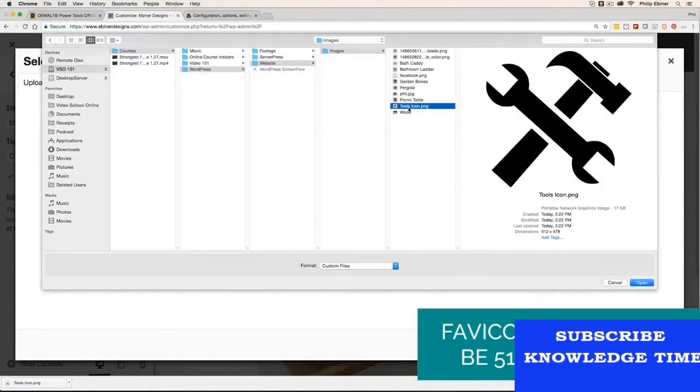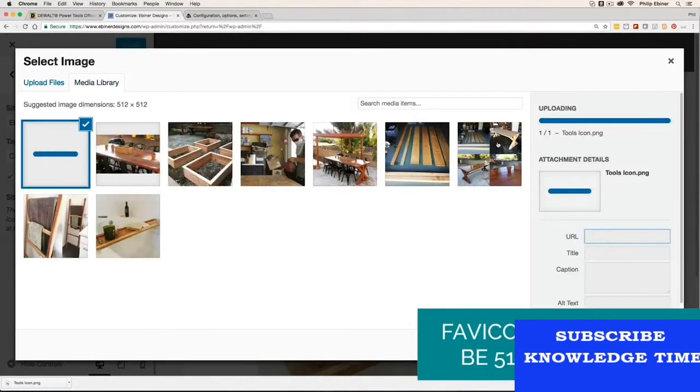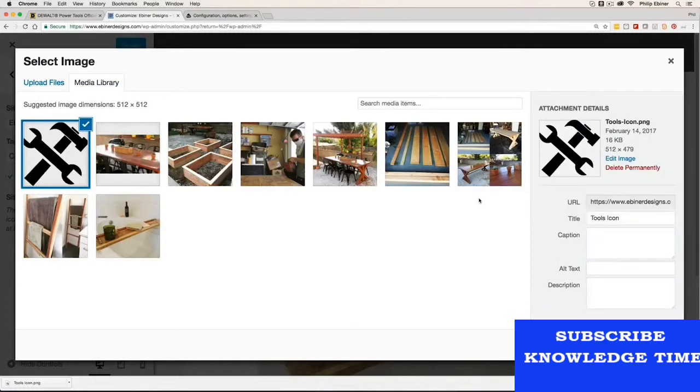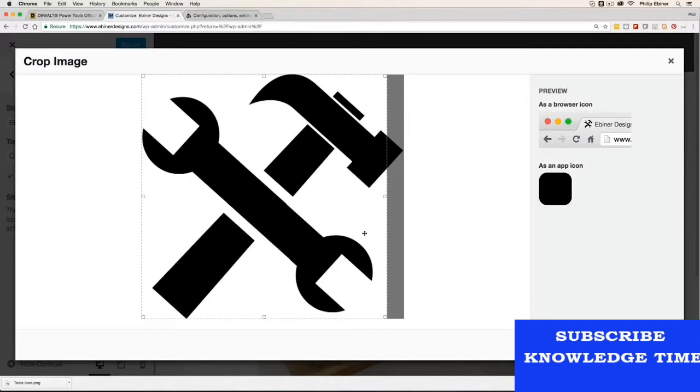It recommends a 512 by 512 pixel image so that this can be used as both your site icon, and if someone saves your website as an app or as a link on their smartphone, this shows up as that home icon on their phone screen. If your image isn't a perfect square, it's going to ask you to crop the image, and you can see a preview of what it looks like right here.